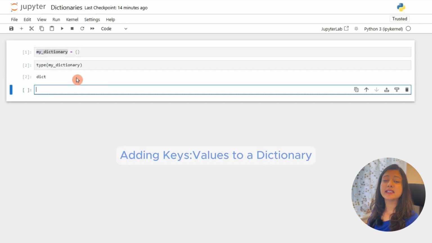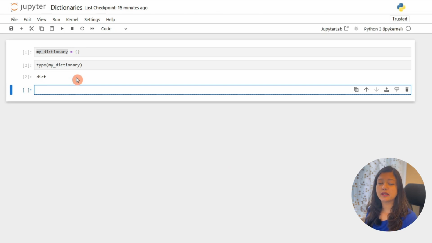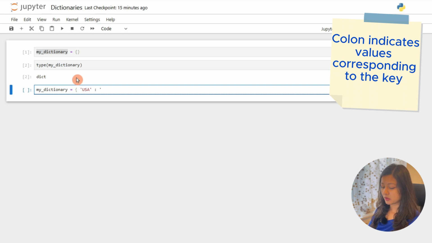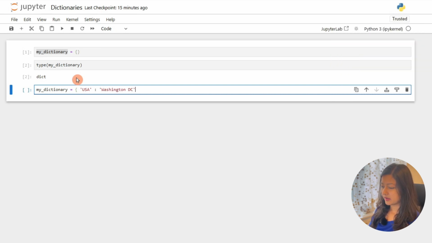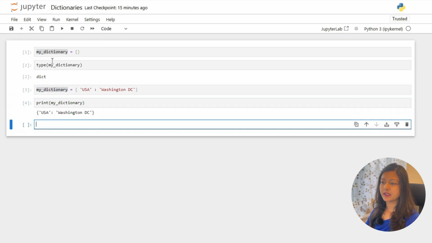Now let's start adding key value pairs to this. The task over here, let's take it as we want to create a dictionary of countries which will act as the keys, and we want to store their capitals as values. Let's write our dictionary as my dictionary equal to curly brace. Suppose the first country I am taking is USA. So I'll write USA, and now to indicate the value corresponding to this key, which is USA, I'll write a colon, and now its capital is Washington DC. And now if I close the curly brace and print my dictionary, here it is.